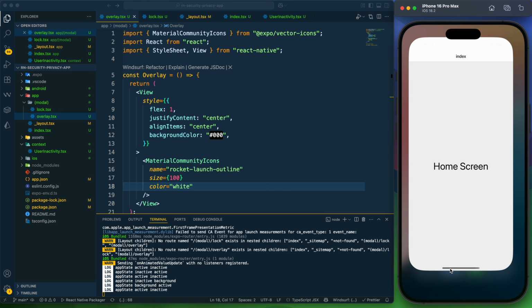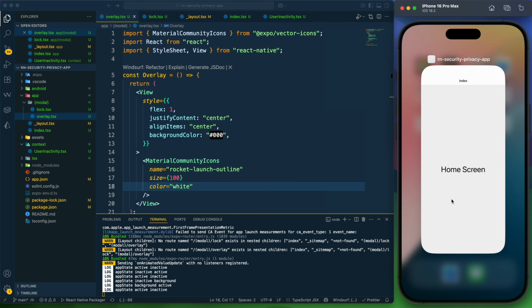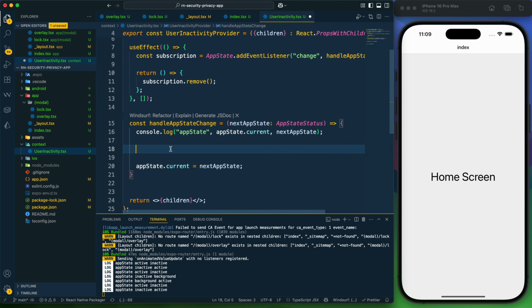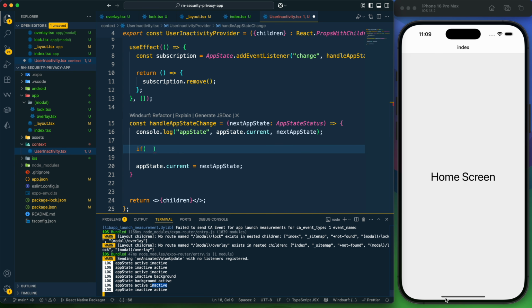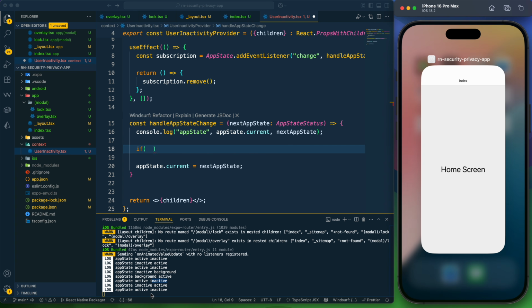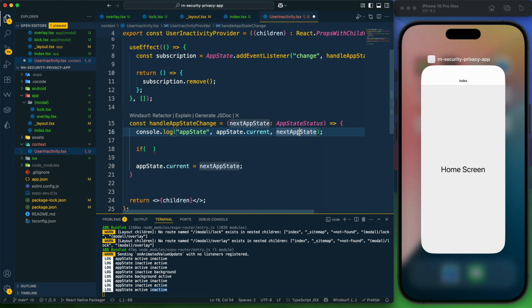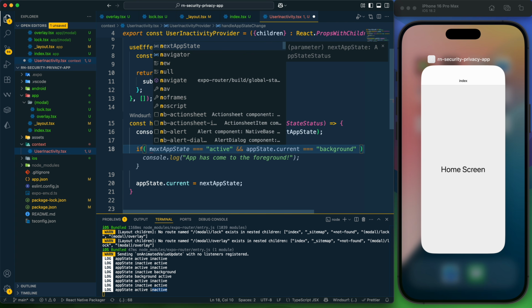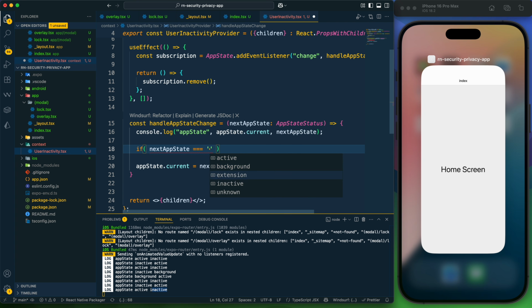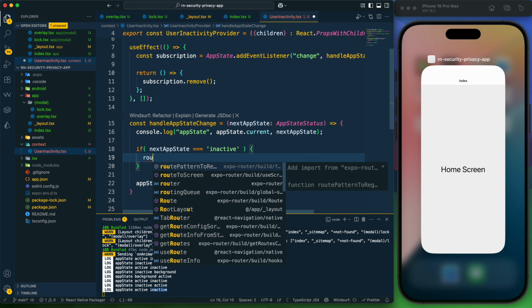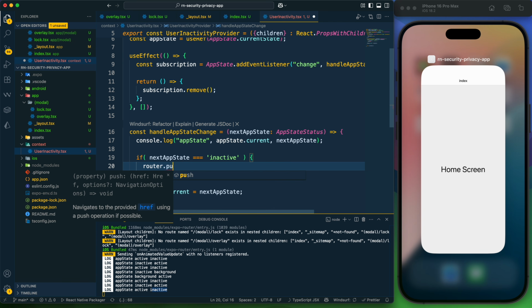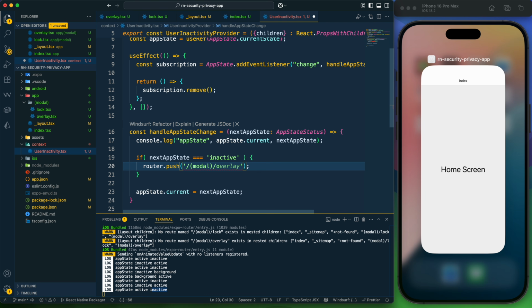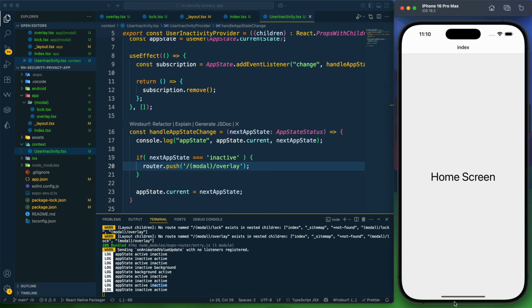Now I want to present it here when it becomes inactive, from active to inactive. So here I can do that. Let me provide a checking if. So this is the inactive state. When we are going to inactive, that's the inactive. So that means this is the next app state, right? So if the next app state is equal to inactive, then we are going to get the router. So let's get the router from expo router, and then we are going to push modal overlay. So now let me check.